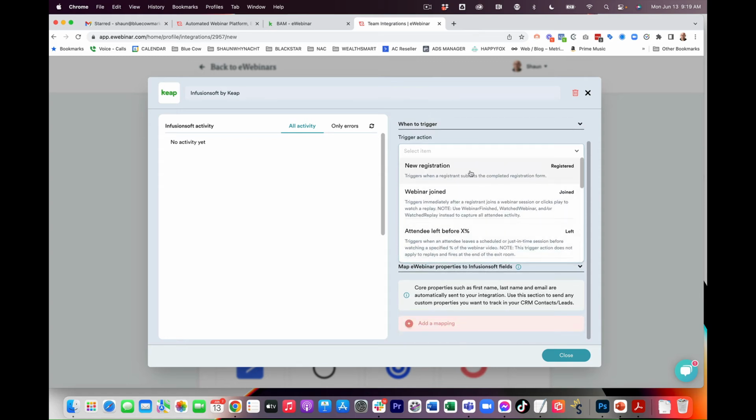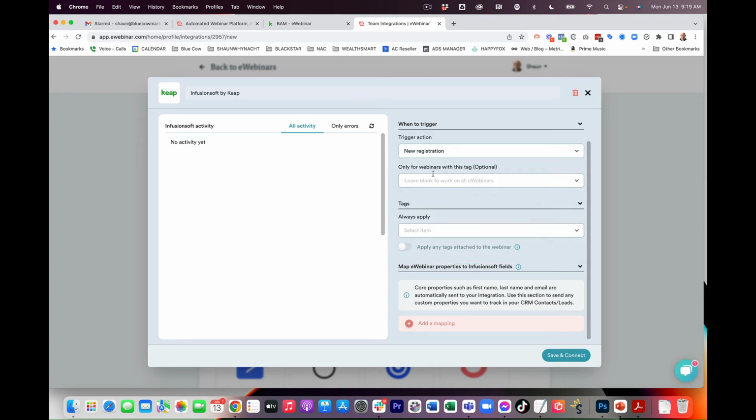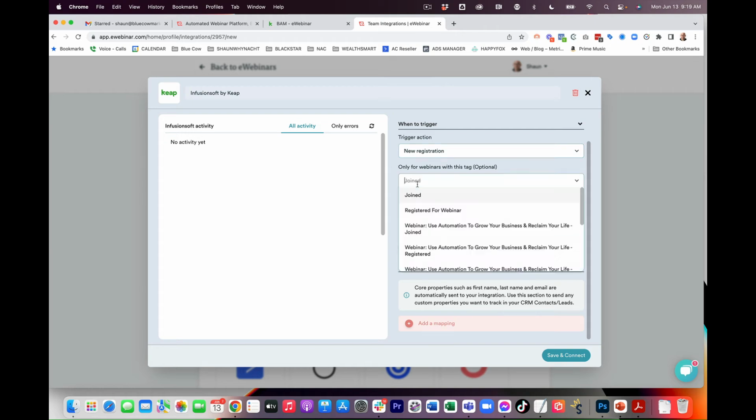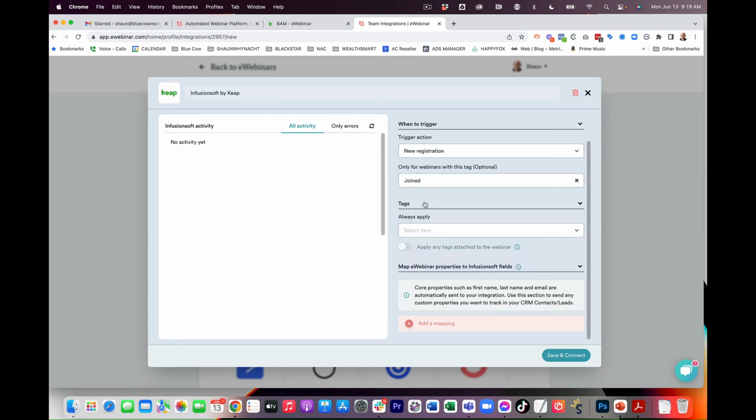So for example, if you're going to do the new registration, you're going to click on that. And then here it says only for webinars with this tag. This is where, when you set up your webinars, you're able to tag them internally, so that if you have multiples in here, you can have these automations run just for that one webinar versus all webinars that are happening. So what we're going to do is not choose anything from that list.